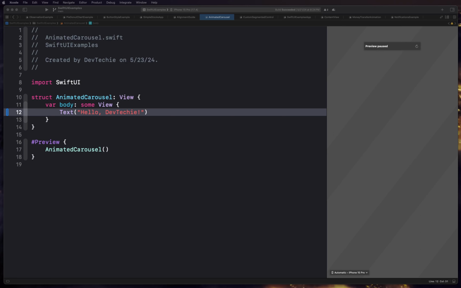Now for the body property, we're going to have a scroll view, and inside the scroll view we're going to have an HStack for horizontal scrolling. So we're going to simply have a scroll view with a horizontal axis, basically a horizontal scroll view. And let's go ahead and refresh our preview section as well, so while we are building, we can see what is going on in the view itself.